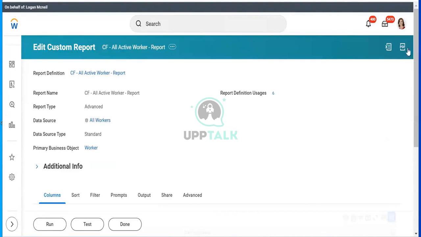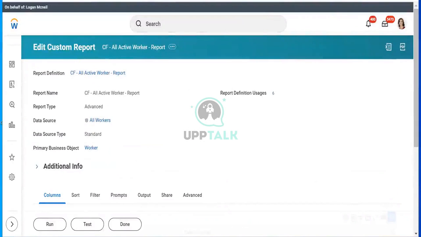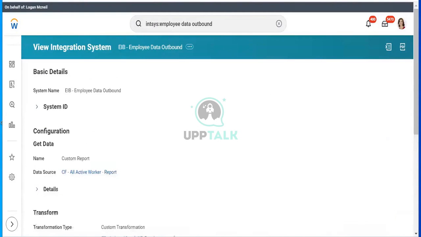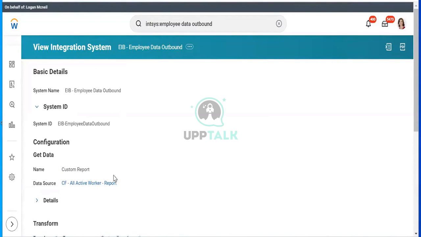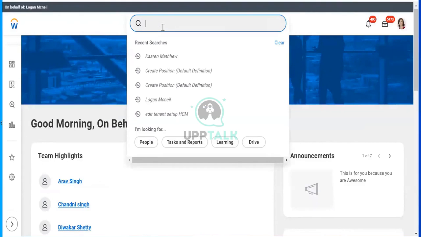Now I have a report which I updated and this is already attached to the integration. And this is an integration system which doesn't have any security attached. Now I'm going to attach the security and run the integration with the security that I will be creating. First, we need to have, as I said, the ISU, which is the integration system user. First, we need to create the integration system user.